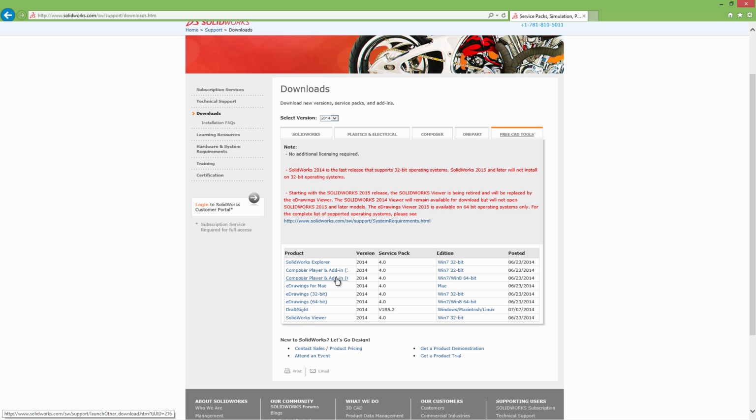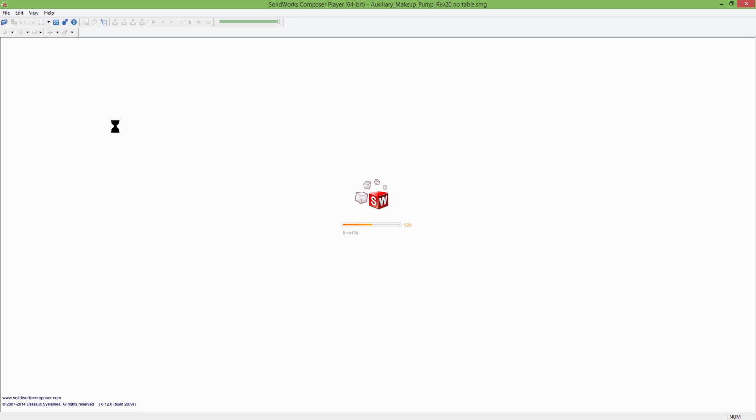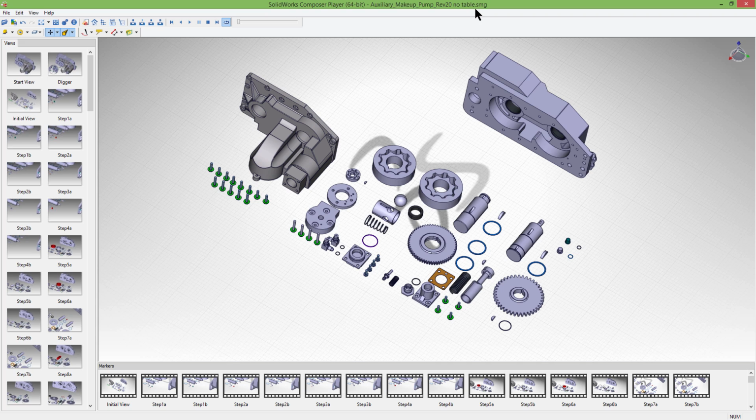And let's go and jump over into the Composer Player now. Alright, so this is the SOLIDWORKS Composer Player. I happen to have the 64-bit. I'm going to go and open up one of the documents I was working on here. Open dialogues just like any other Windows program, so there's nothing unique to that. You can also do the Control-O there to get the open window. I'll go and open it up. And again, notice that it is loading the native SMG extension. It will, however, open a few other extensions like the SMG XML or the SMG project file.